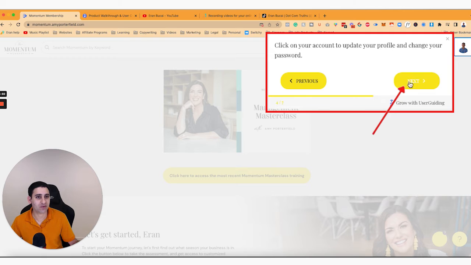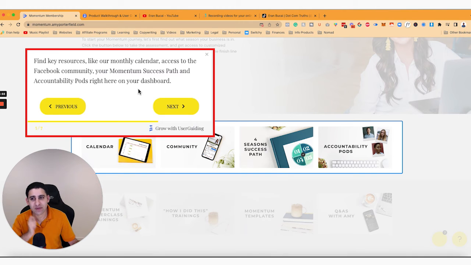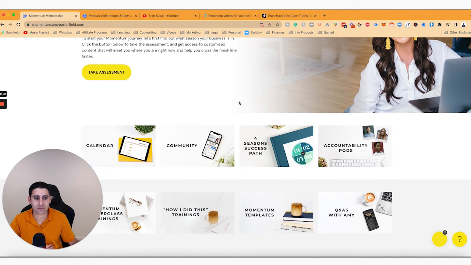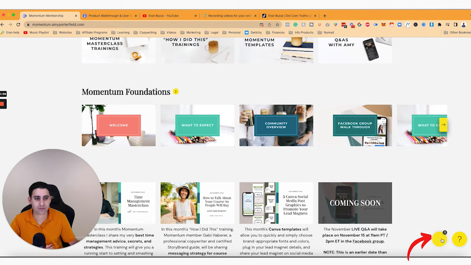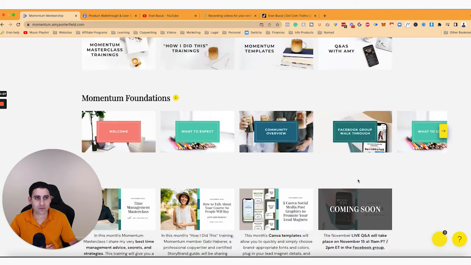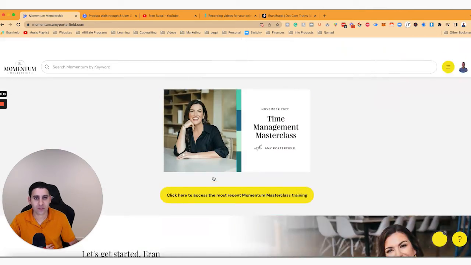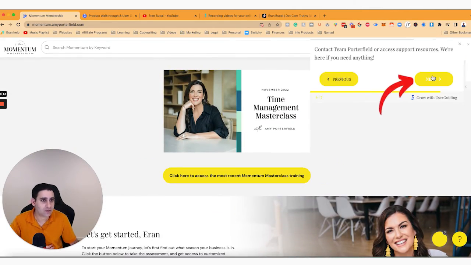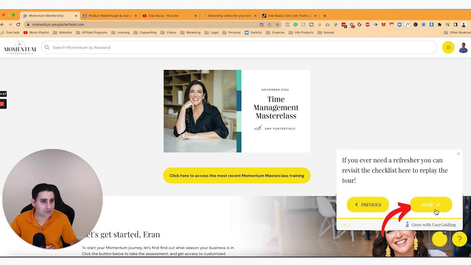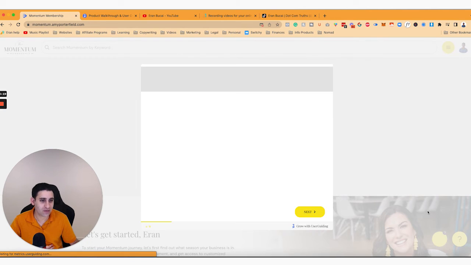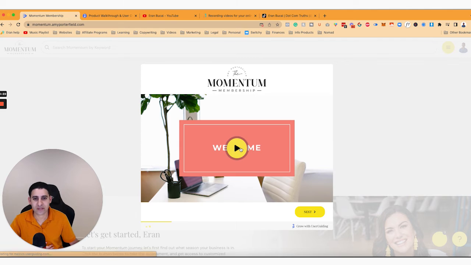Click update your profile, change your password. Find key resources like monthly calendar, access to your Facebook community. Okay. Cool. All right, that's good. Now you'll see here, oh, there you go. Revisit the checklist. Okay, yeah, got it. Okay, now there's a video, nice.